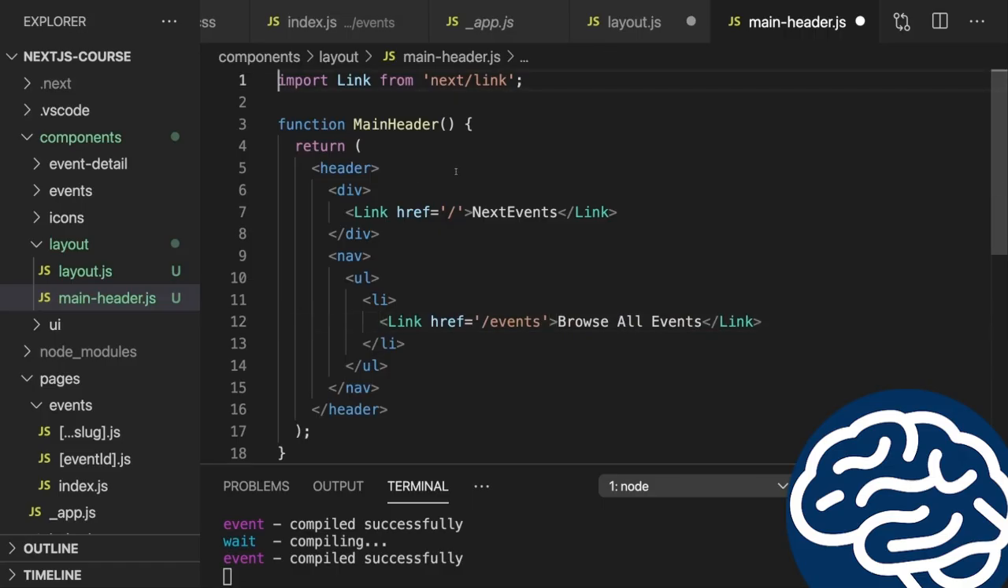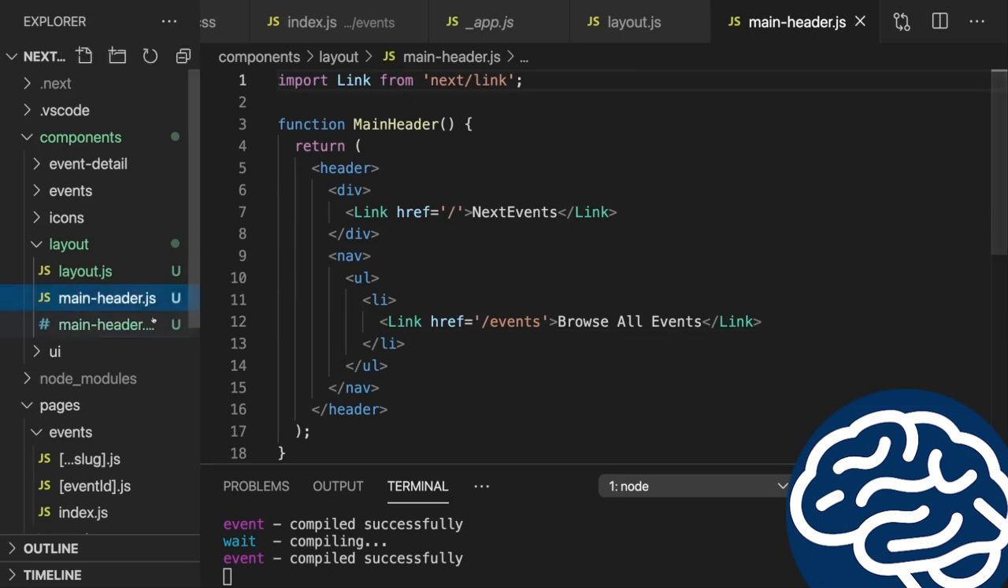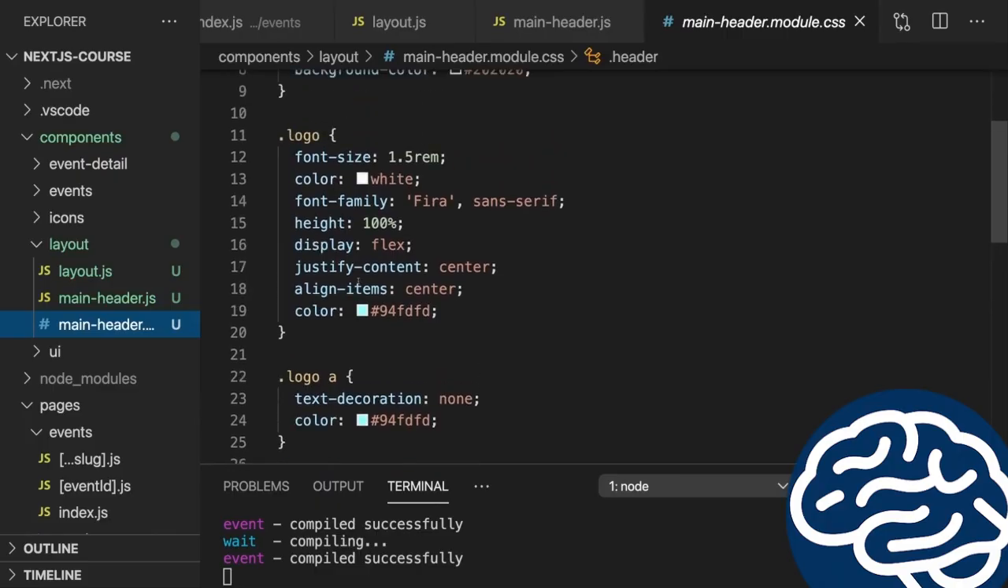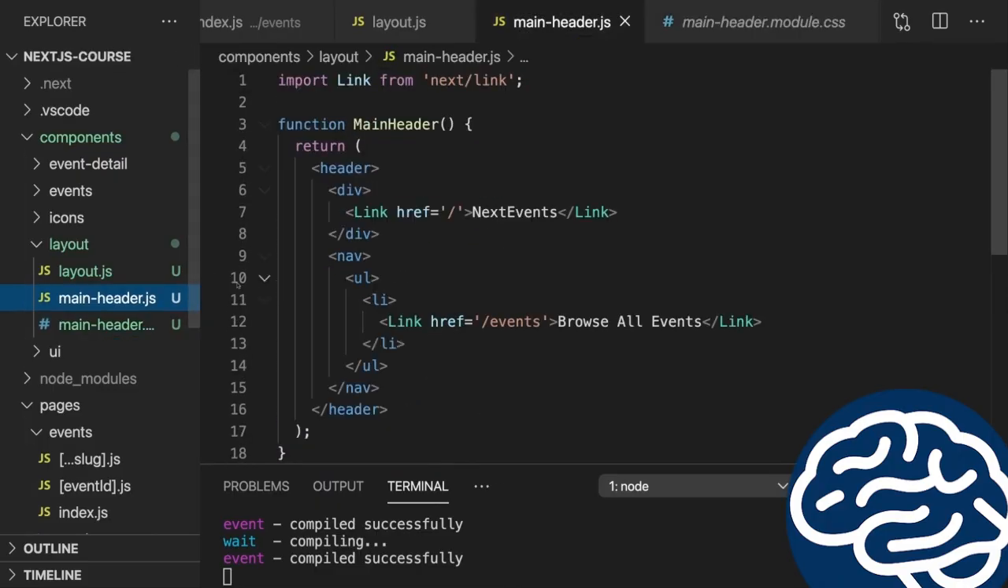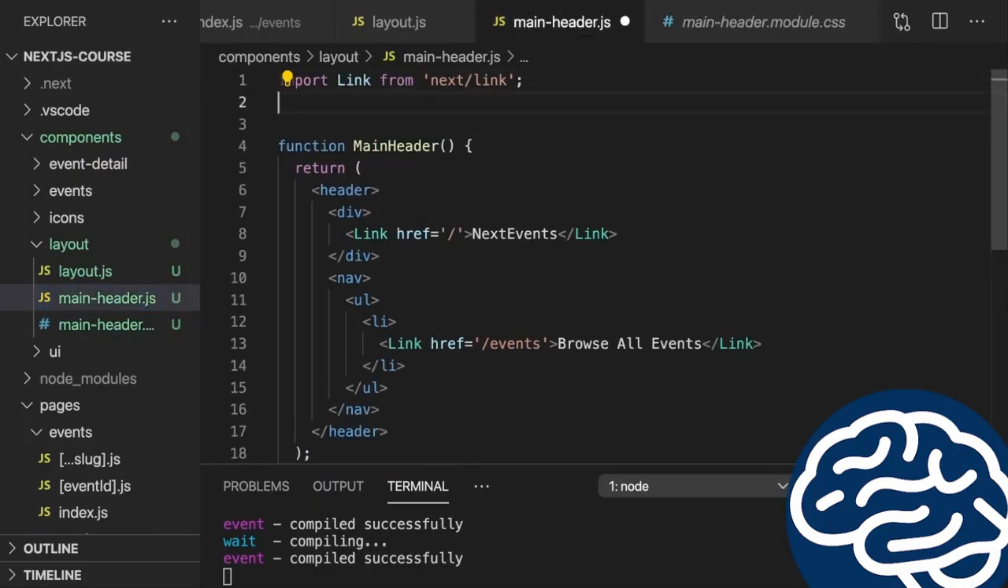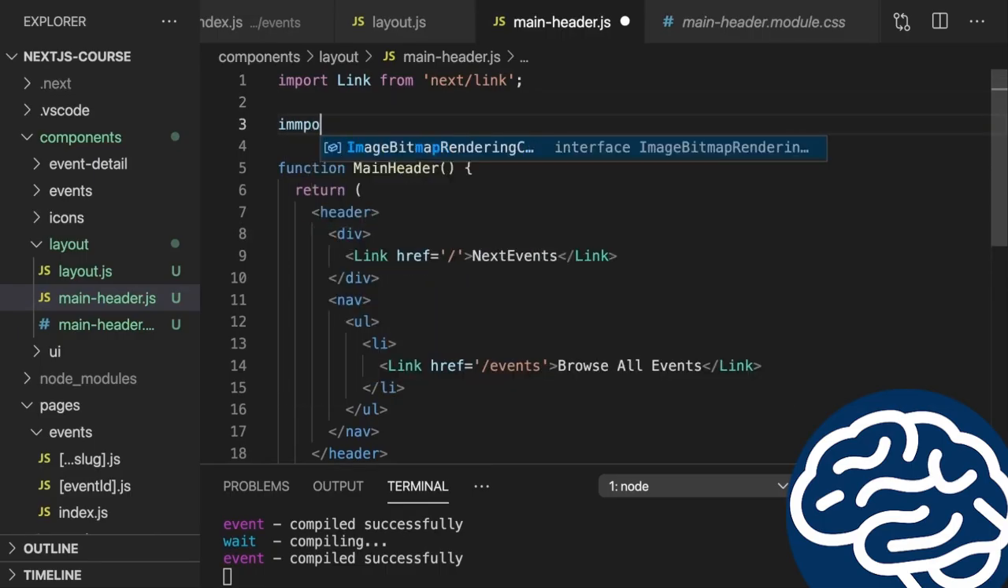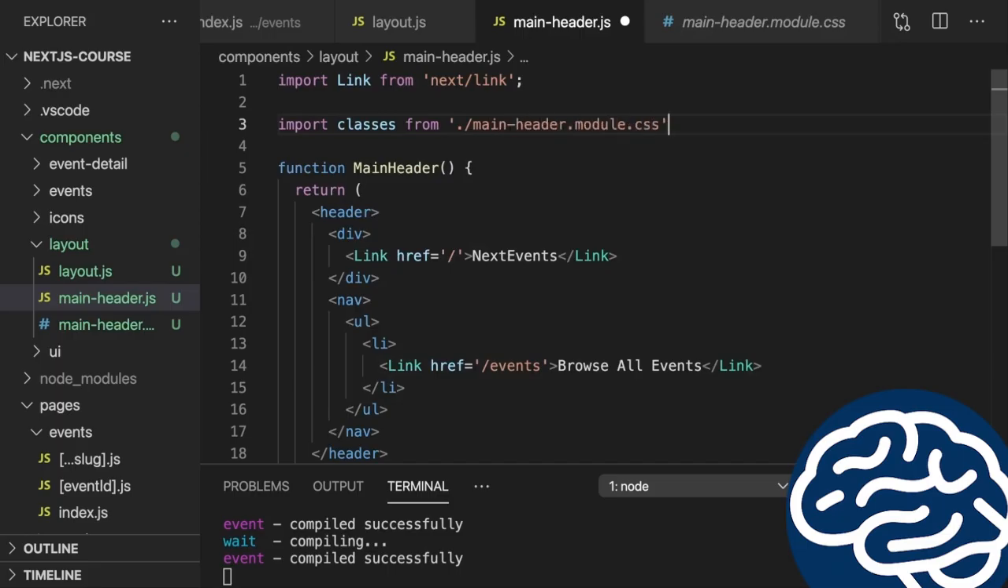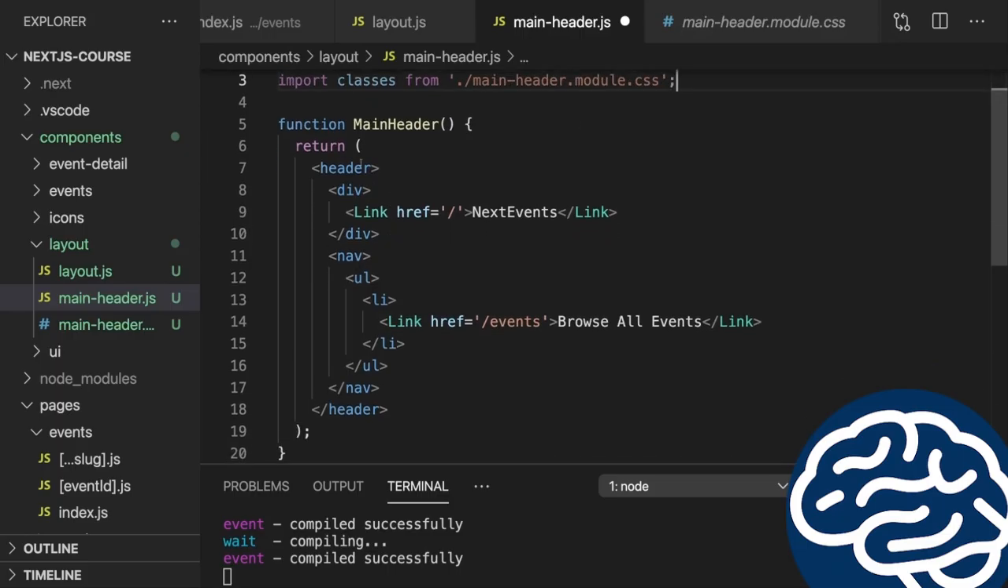Now some styling would be nice, and therefore again attached you find a CSS file. You find the main-header.module.css file attached, which contains some styles for this main header component. And hence we should import classes from ./main-header.module.css here and assign these classes to the HTML code.